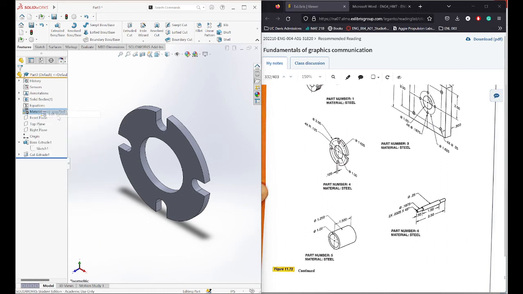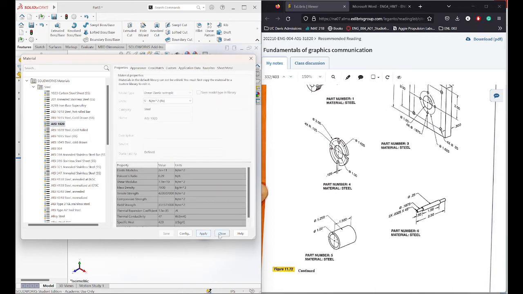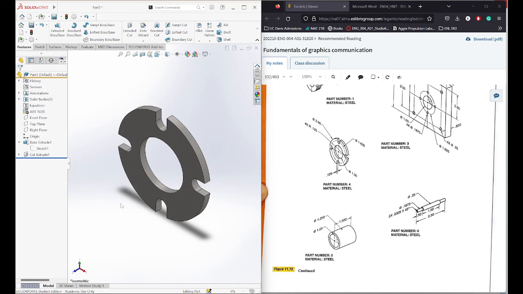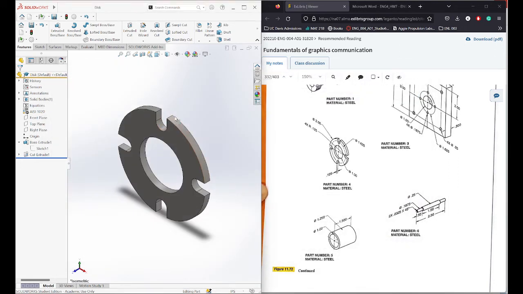We're going to go to edit materials, and again, some type of steel. I'm going back to ANSI 1020 steel, apply and close. And then save this part as disk. Okay, we're done with that.